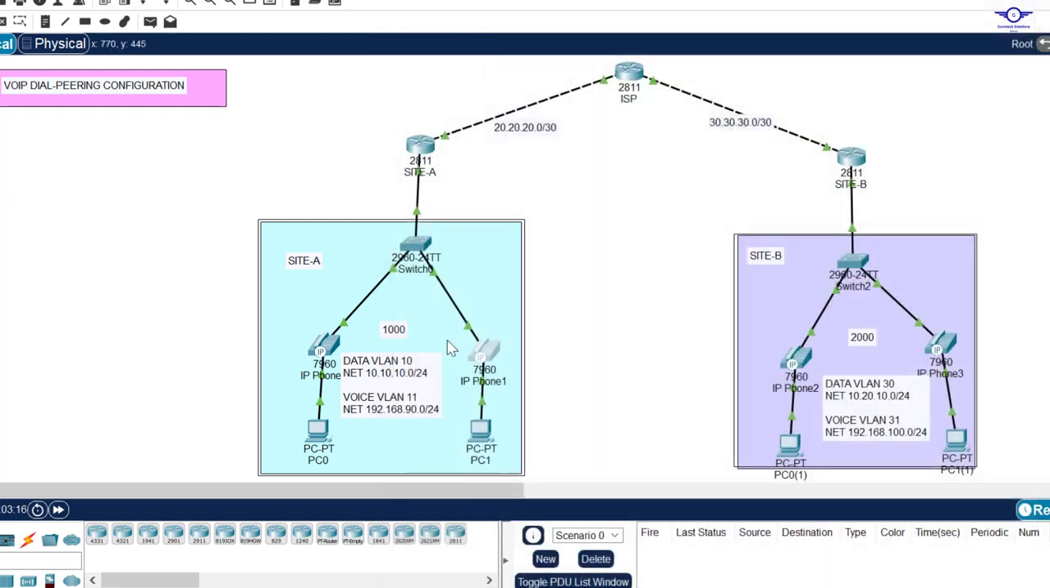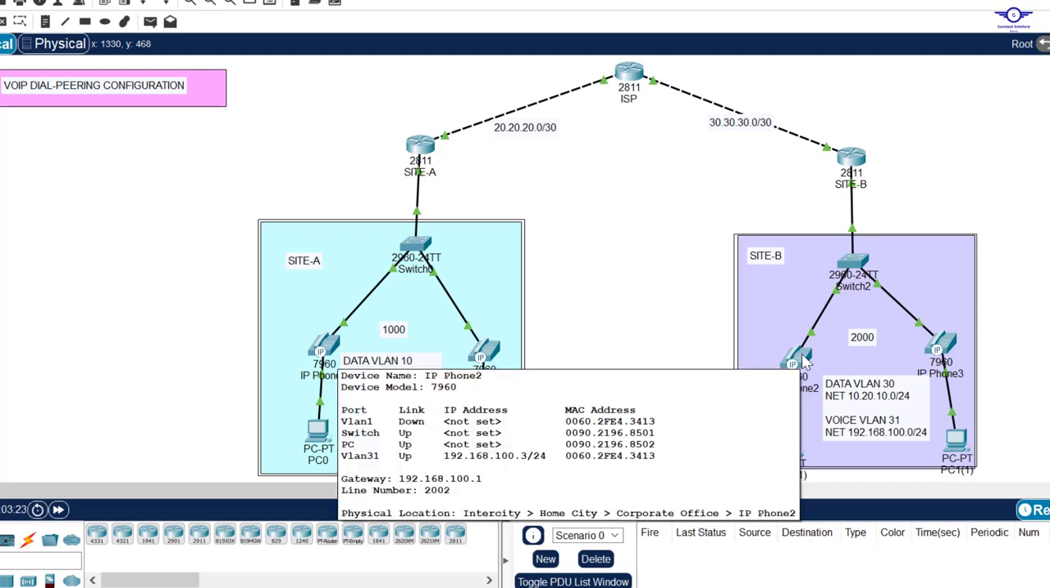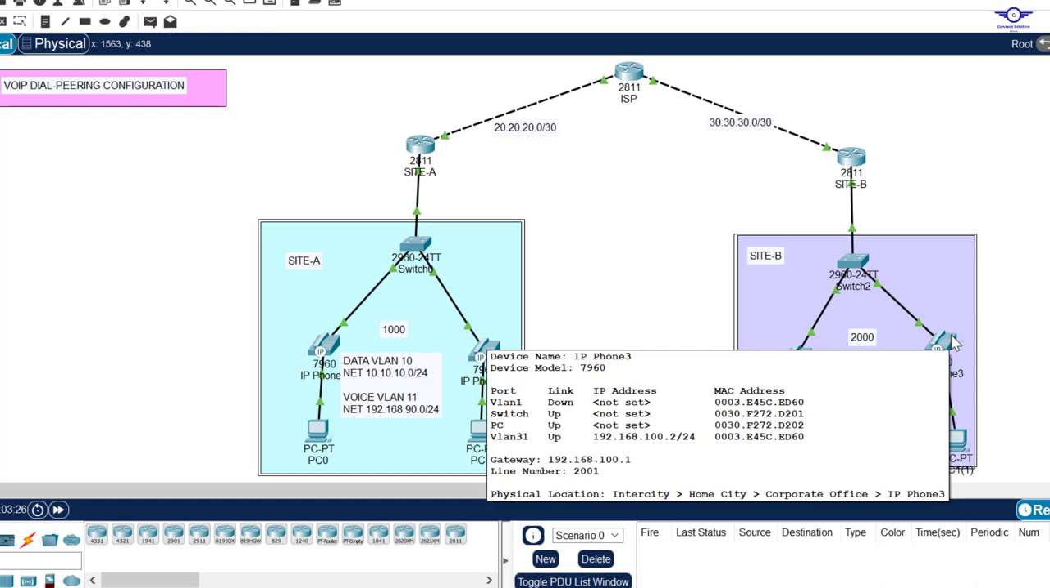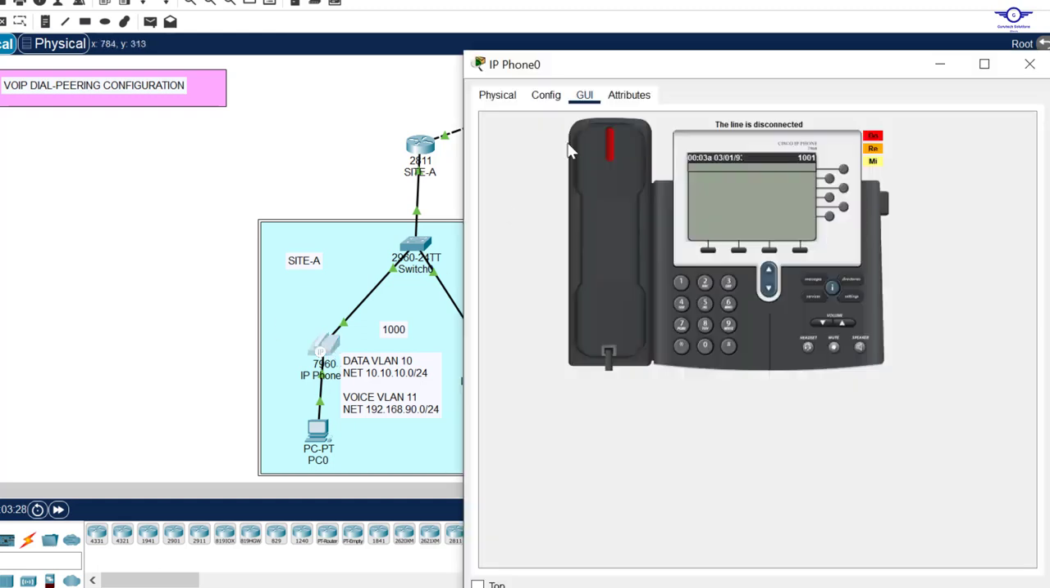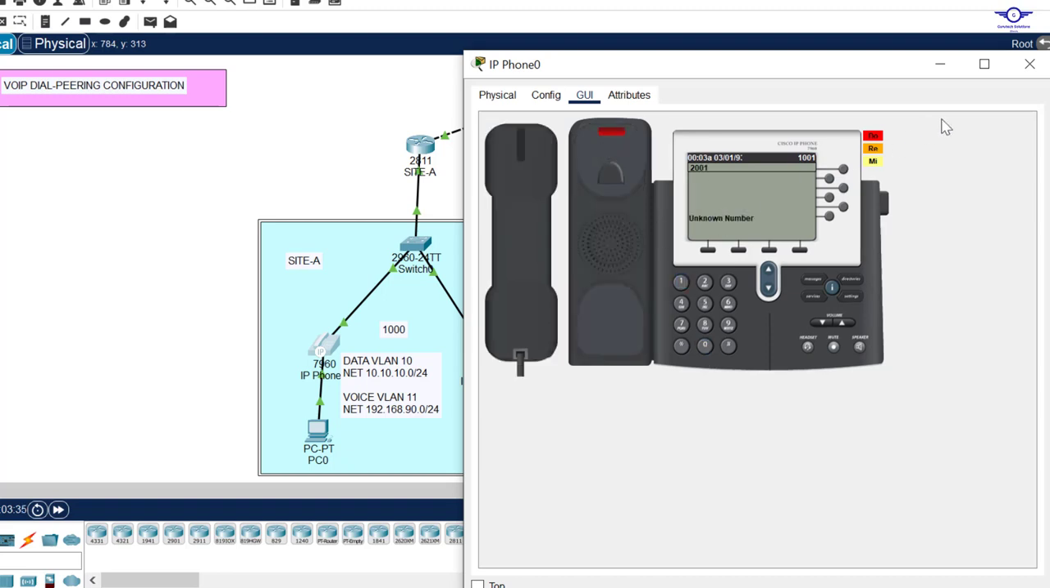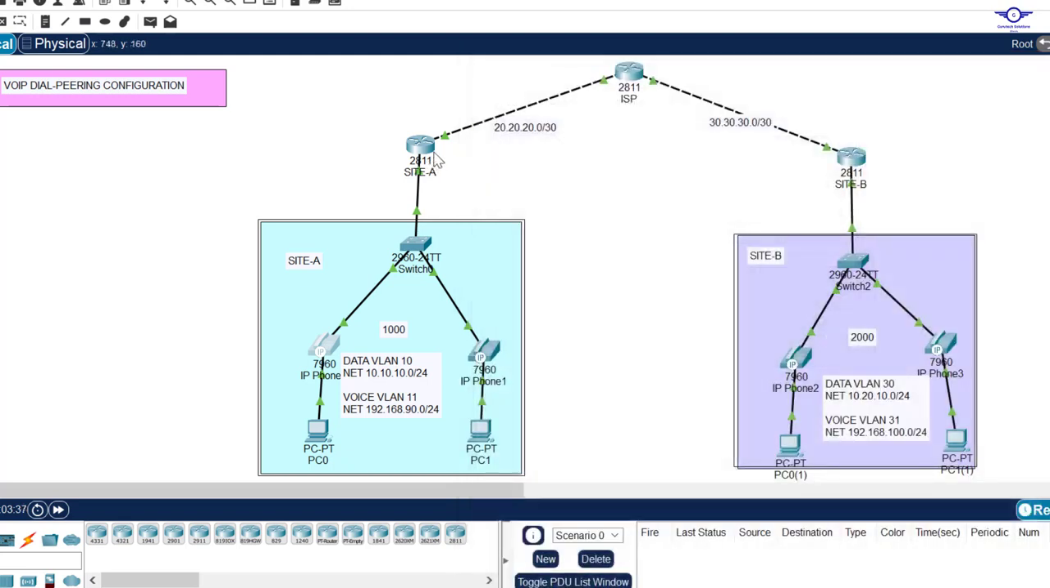Okay, let's try to call from 1001 to this side. This side you can see has a line number of 2002, and this one is 2001. So let's try to call 2001. You see, unknown number, because the default gateway here doesn't know how to reach this site. So that's why we have to configure dial peering. How do we configure dial peering? We're going to configure dial peering here and here.